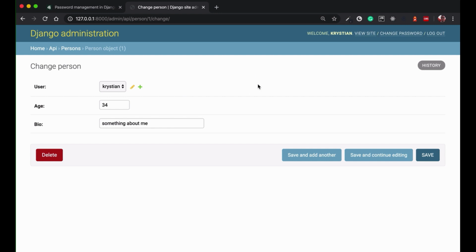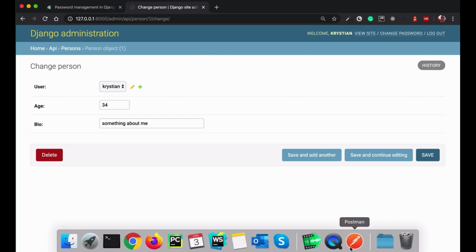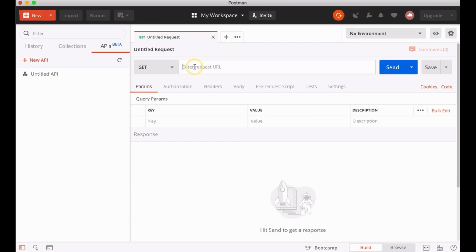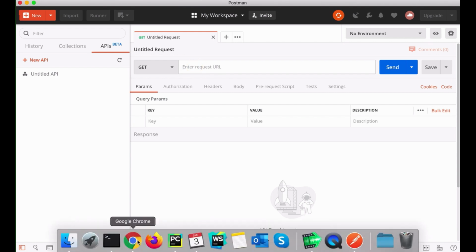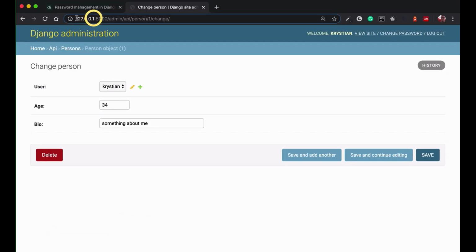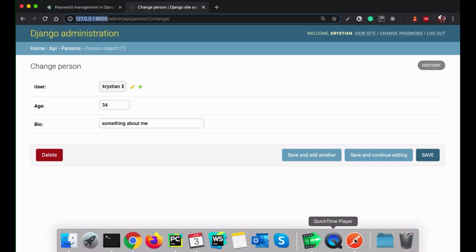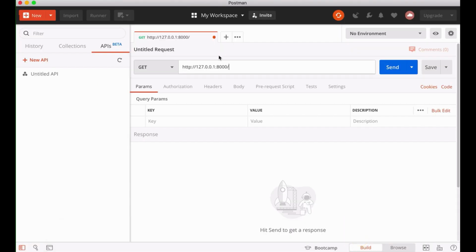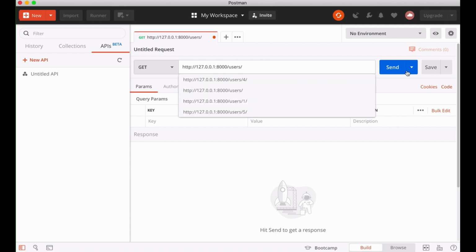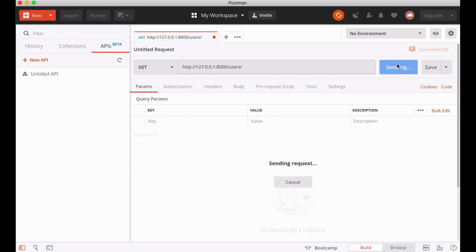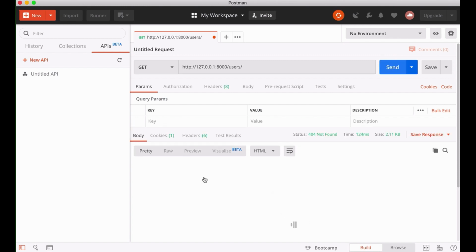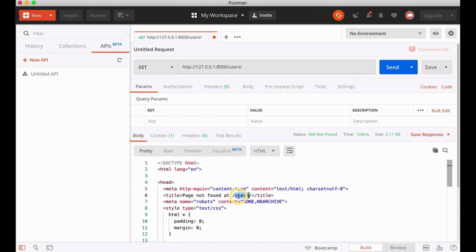Okay, let's switch to Postman to test our API. How does it work now? If I go to Postman here, what I need to do is fetch my localhost, this one here, and /users. I would like to see all the users I have in the database. If I send it like this, I get a response, but I haven't actually registered the URL yet.